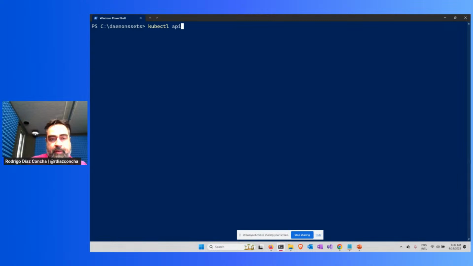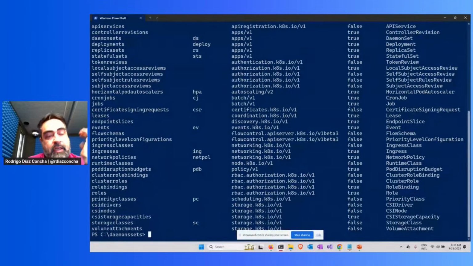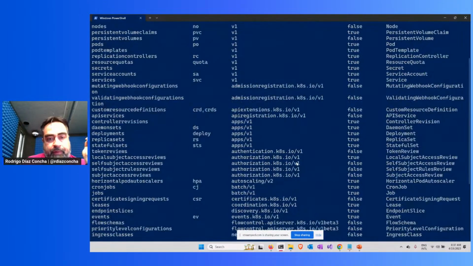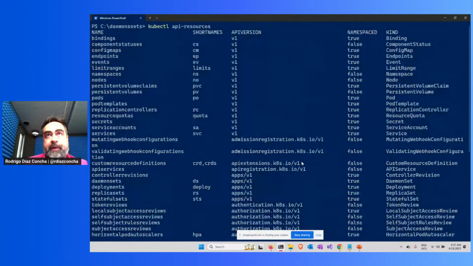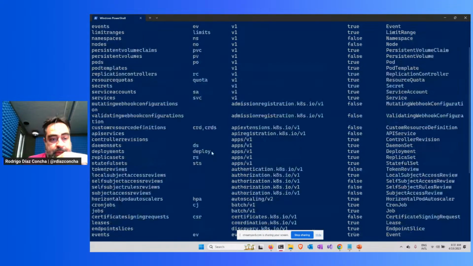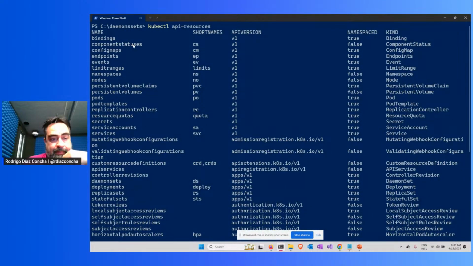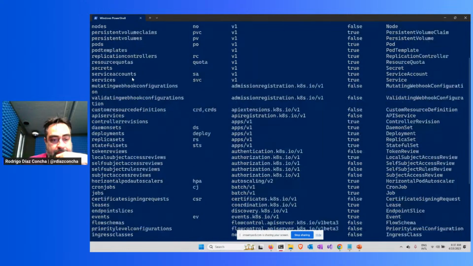Let me show you one thing, okay? API resources. Remember that you can use this command for displaying all the different objects that your current Kubernetes version supports. So in this case, I have daemon sets. It should be right there.